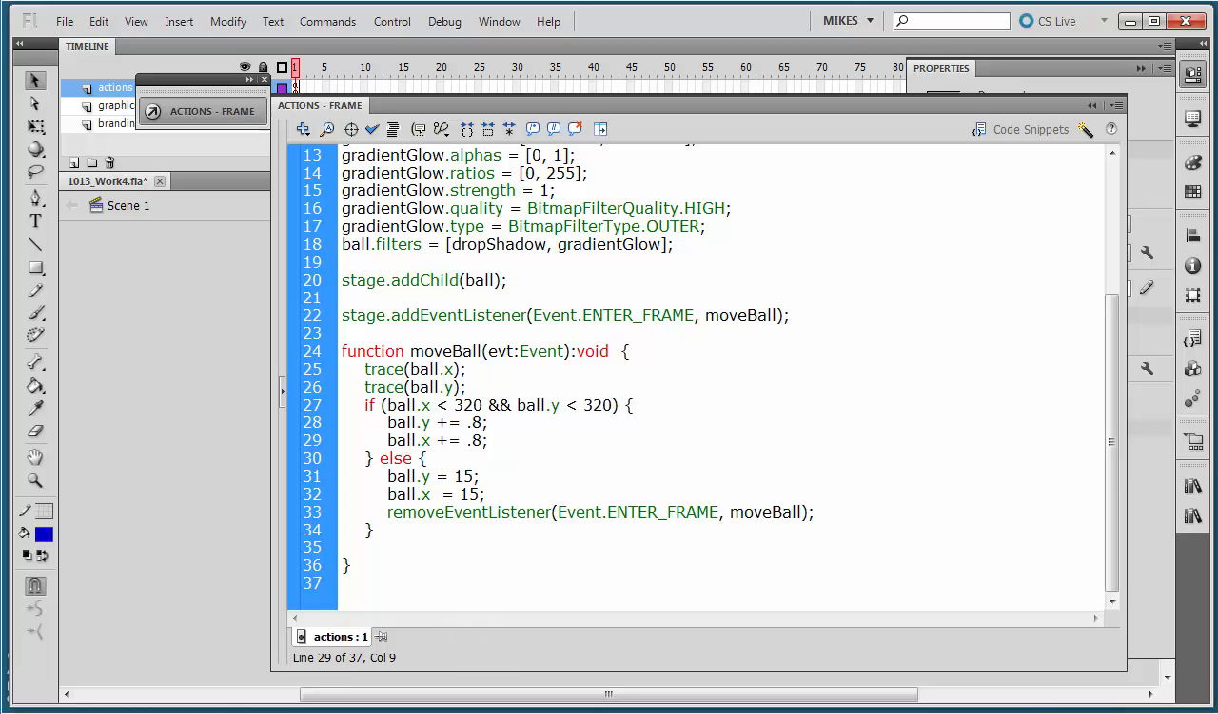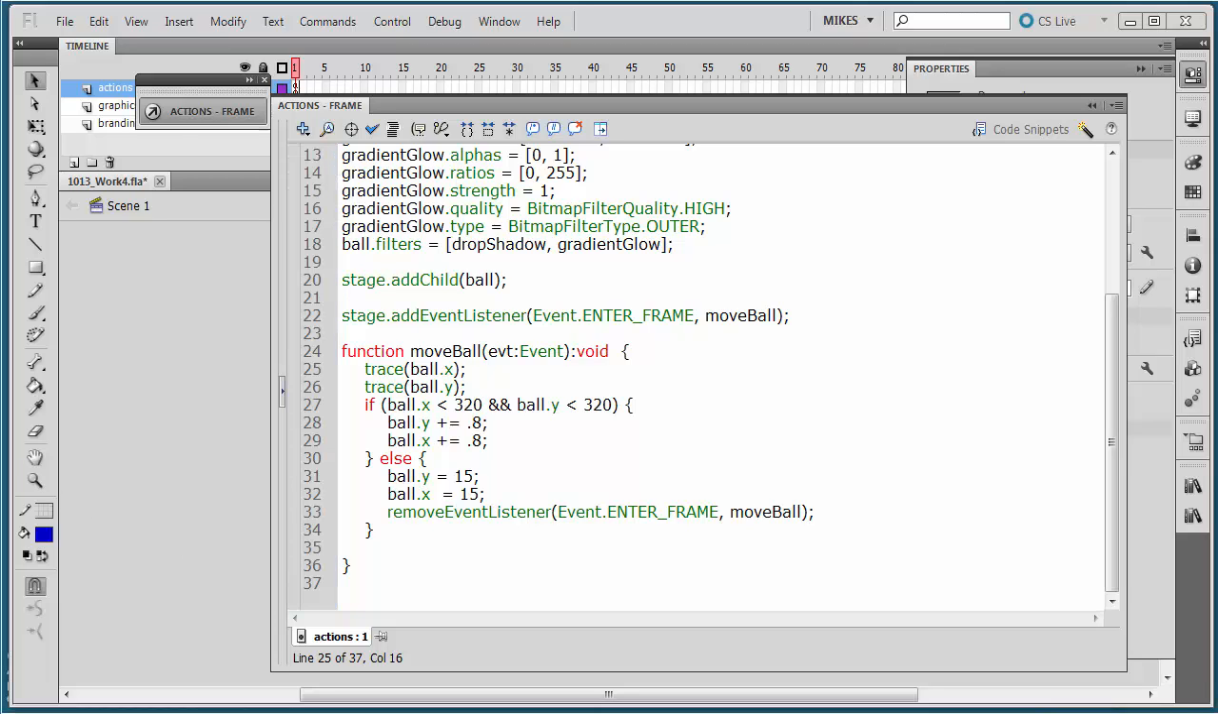So basically, we've added trace statements for the x and y coordinates of the ball as we're updating them. Then inside the function, we're checking if the ball.x is less than 320 pixels on the x-axis and less than 320 pixels on the y-axis, and again, we're basing this on our stage size. I want you to add 8 pixels to each of those and keep animating the ball. If that evaluates false, in other words if it's greater than 320 on the x and y axis, I want you to put the ball back at 15, 15 and remove the event listener from the ball. It's basically going to start all over again.